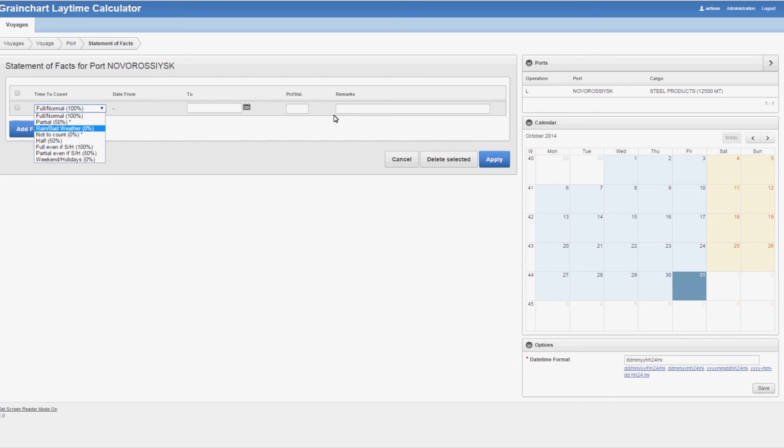To add a new event, please press the button Add Event once again. So, we will put in the first event. For example, it will be on October 10th, 2014 at 12:30. We will start from receiving of the notice of readiness. Then you need to press the Add the New Fact button.